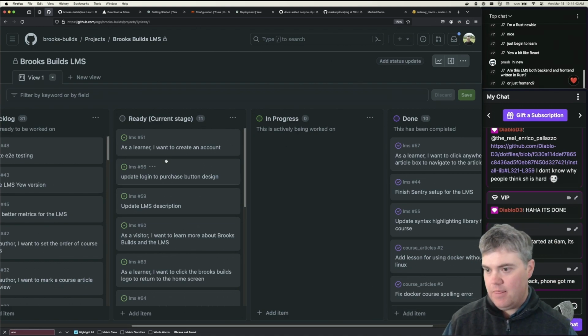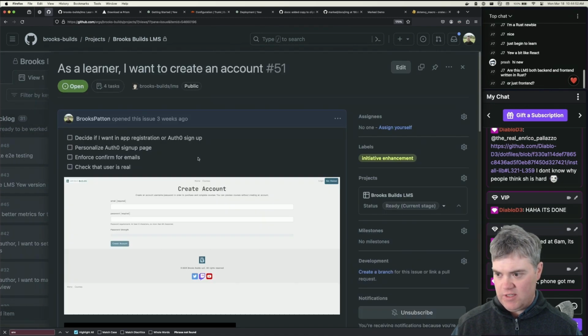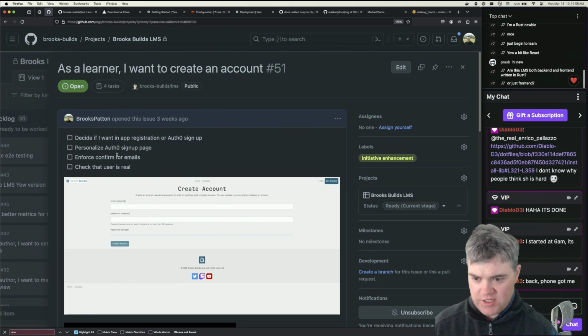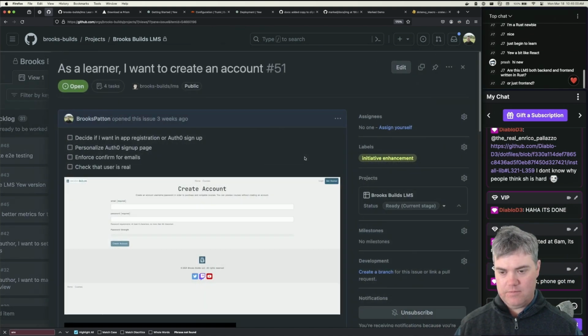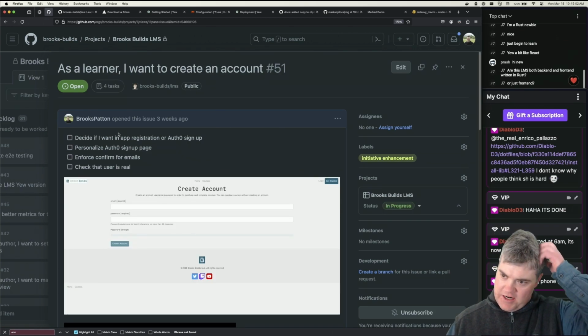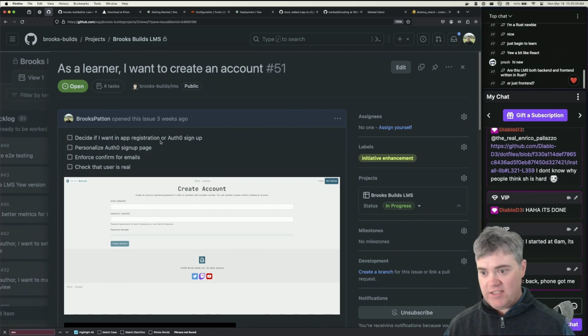Okay. Ready current stage. Okay, so we want to, as a learner, I want to create an account. So what does this one look like? Oh, right. We need to do some personalization and some other stuff like this. This is good. All right, so decide if I want in-app registration or Auth0 sign up.